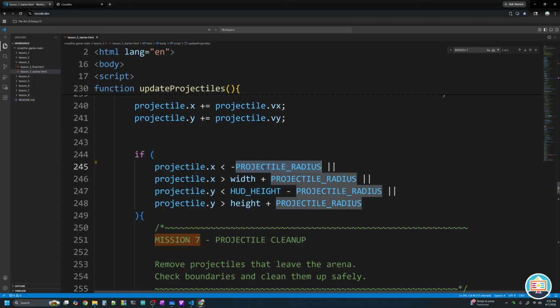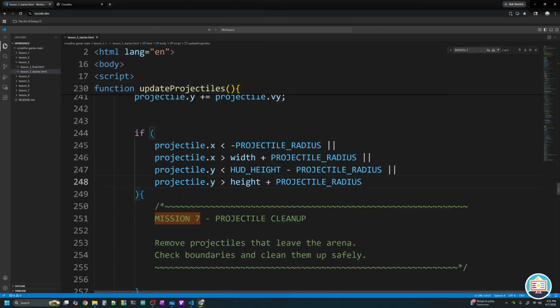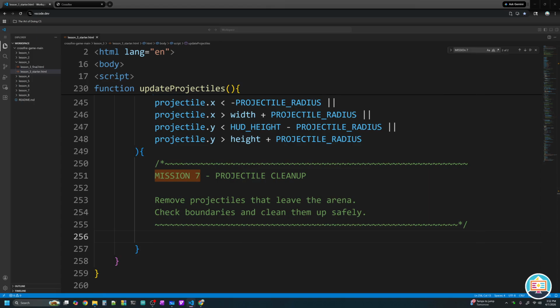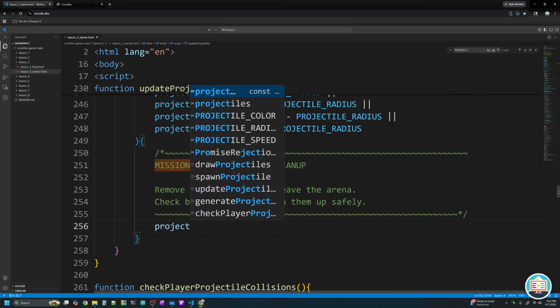We're checking the left side right here. We're checking the right side right here. We're checking the top up here and the bottom down here. If it leaves any of those spaces, we need to remove the projectile. So how do we remove the projectile? Well, we're going to target the array that the projectiles live in. So that array, if you remember, is called projectiles.